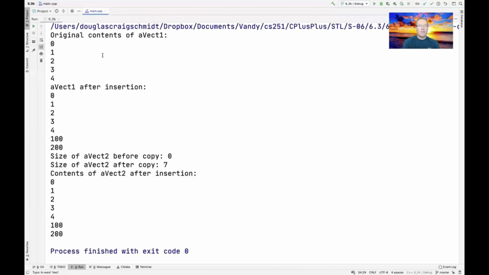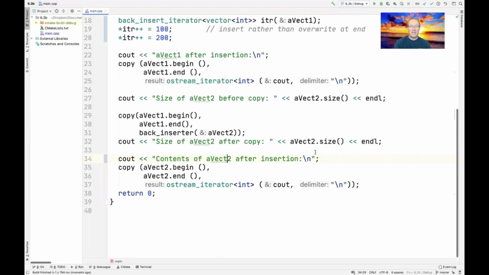So you can see here's the original contents, 0 through 4. And then after we do the insertion, you can see that we now have 100 and 200 at the end because we used pushback. We used the back insert iterator. And then we had the size of vec2 before we did the copy, which was 0, of course. Then we do the copy, and then we print the contents of v2. And of course, lo and behold, it's now got the same contents that v1 has.